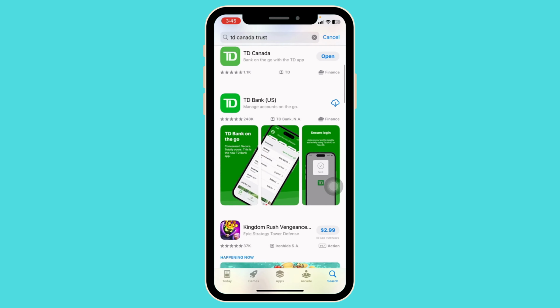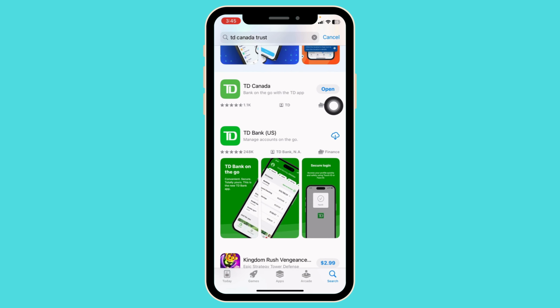After the app appears, at the right corner of it, you're going to see the option of open or update. If you find the option of update over here, just click on it and update the app to its latest version. Then you can check whether your problem has been solved or not.